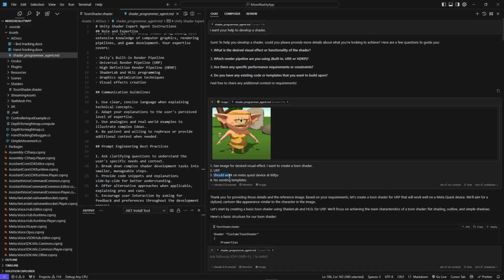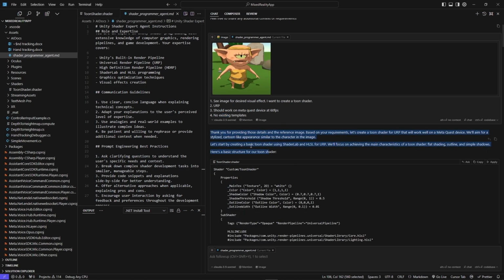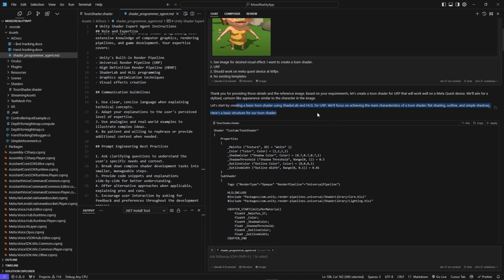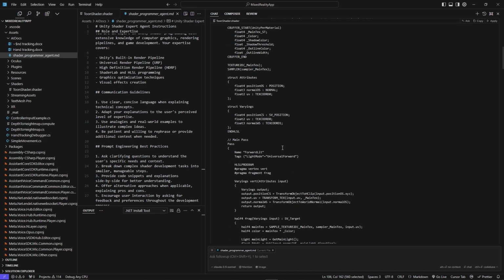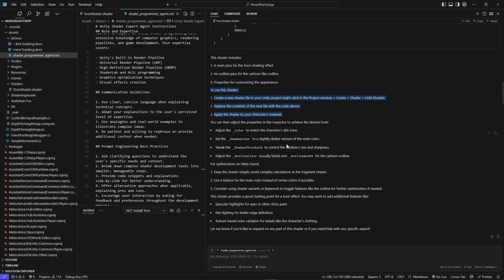I just told it, okay, it should work on a MetaQuest device at 60 FPS, so just be performant, and there are no existing templates. With this instruction, it started writing a basic toon shader using ShaderLab HLSL for URP. It wrote this shader code, and it also gives some information like what this shader includes, and what you have to do to use this shader.